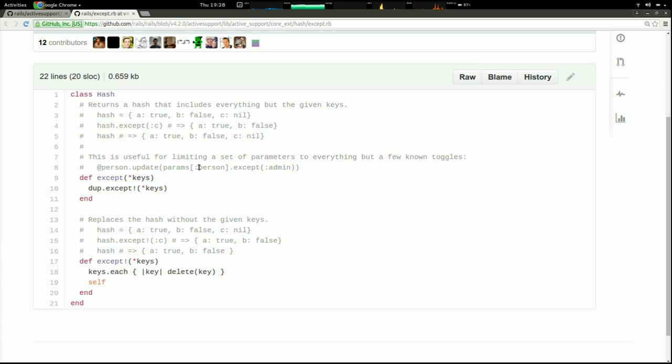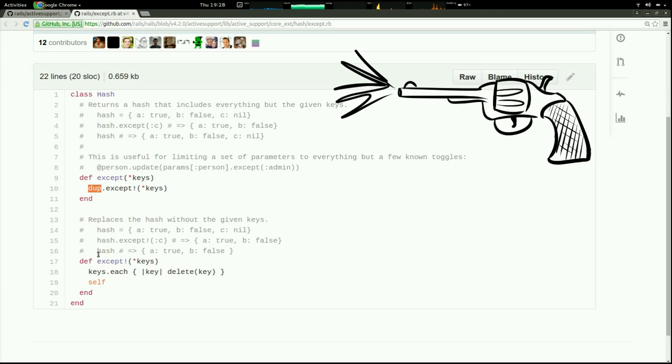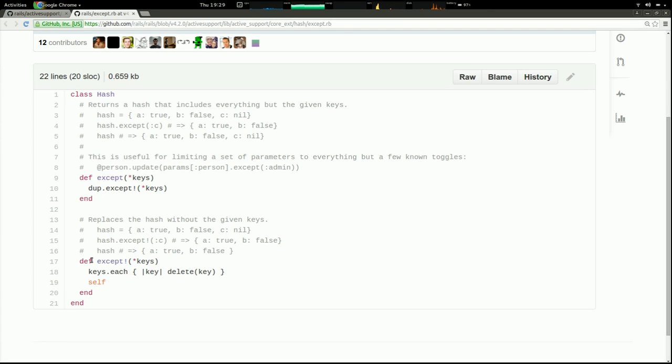So person.update(params[:person].except(:admin)). And except is just going to dup it and then call except!. And as is the common pattern in Ruby, the bang is going to be different from the non-bang version in that it will actually modify this object. So it just goes through each key and deletes that key, then returns itself. So that's pretty straightforward. I don't think we really need to explore that anymore, so let's just look at the next one.